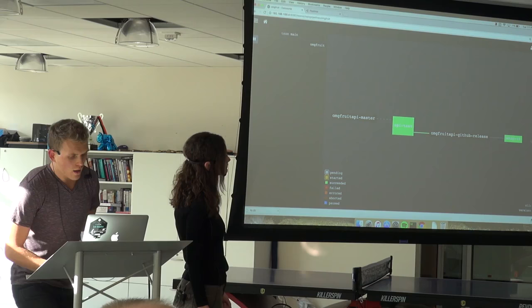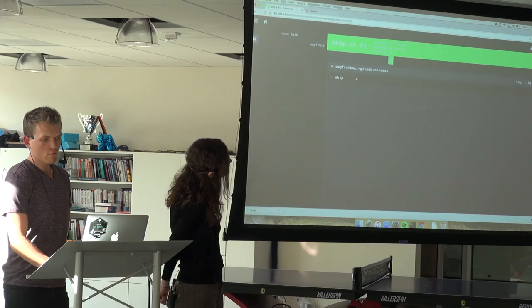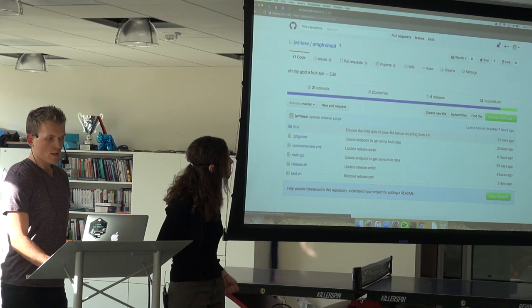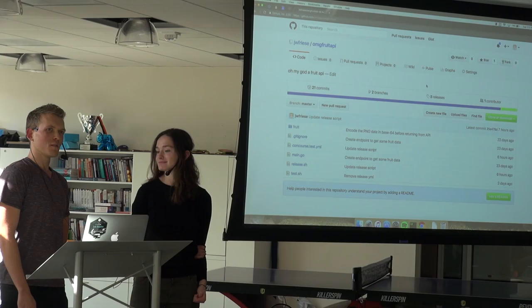So we can jump back into our API test. We can see that we ran, we actually did all that work, and then we hit our ship it, and we shipped it. And we can go back over to our repository page here, and we can see that we had four releases. Now we have five releases. That's our simple little pipeline that we built together today.